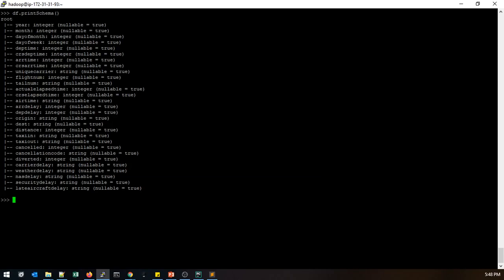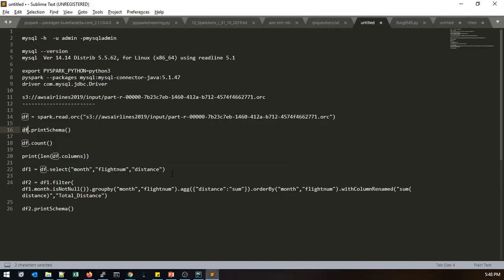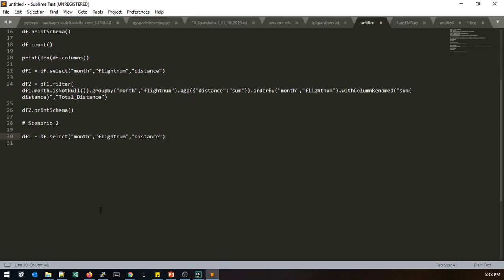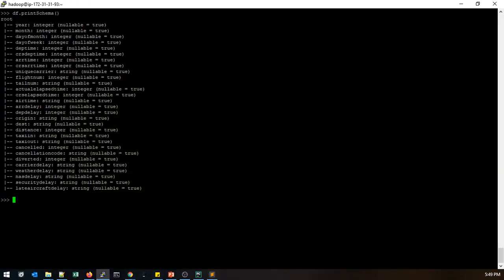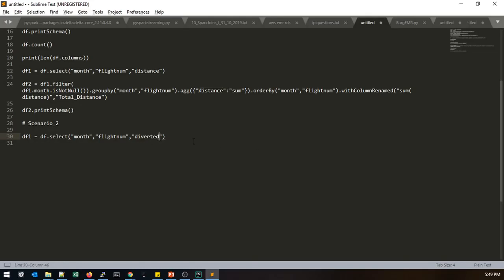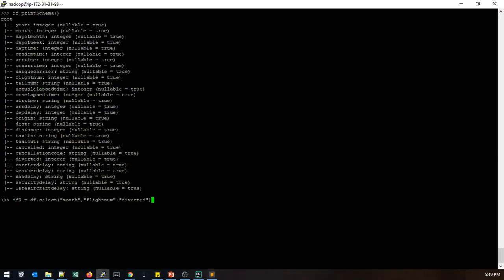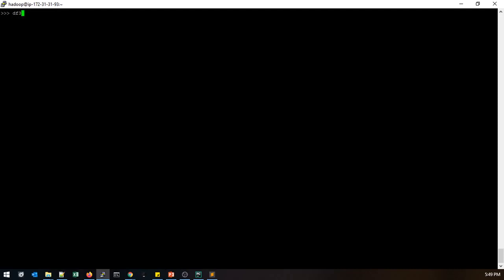Before that, we just see how the actual data looks. The same, I just copied here. Month, flight number, and instead of distance, I take diverted. So all these 3 columns I'm using now, changing into data frame 3, and copy that and take it out, 3 dot show.